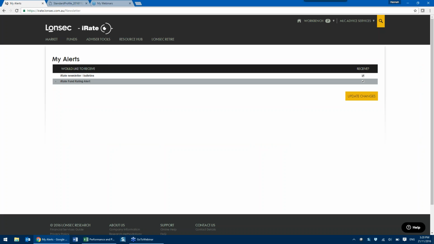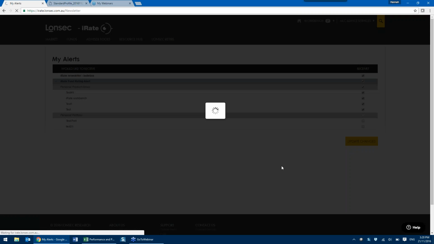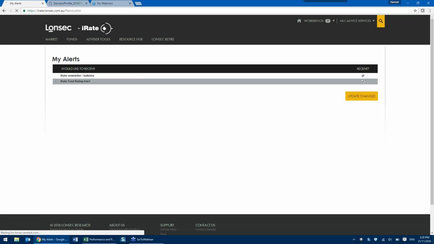For all product groups that you create, we will track them for you. So if there are any rating changes made to any of those, you'll receive an email direct to your registered email address alerting you that we have changed the rating. So you don't need to come in and make any changes. And you can select which ones you want to receive information for, ticking on the tick boxes and clicking Update Changes. So there's another benefit of the product groups for you there.